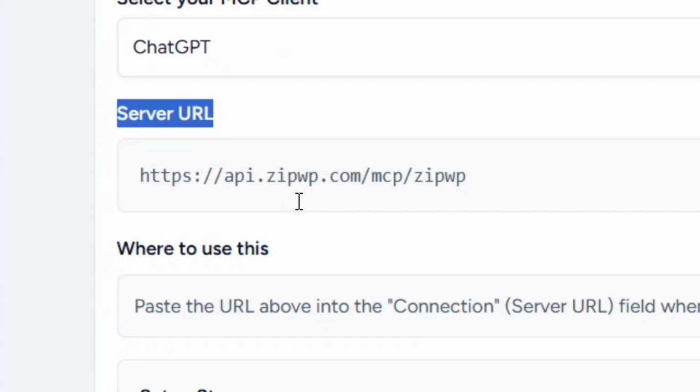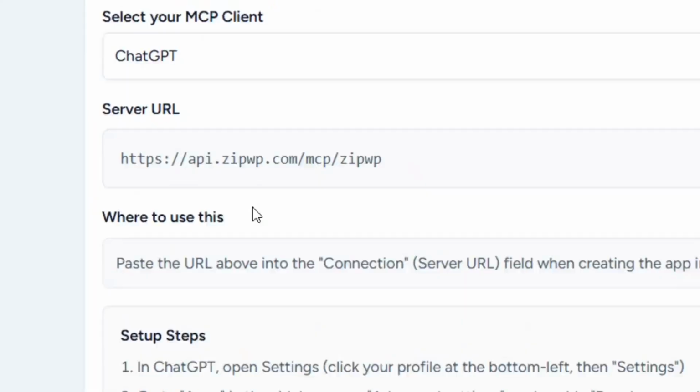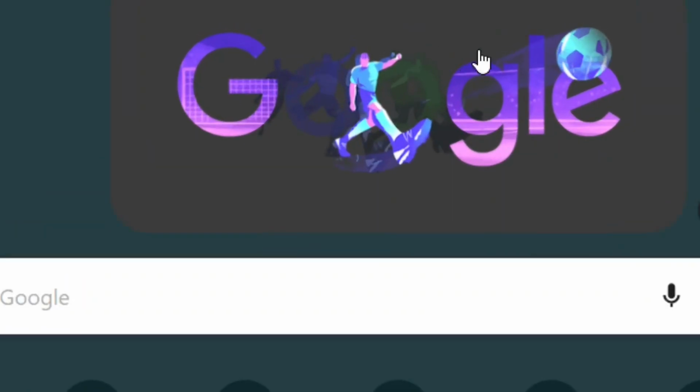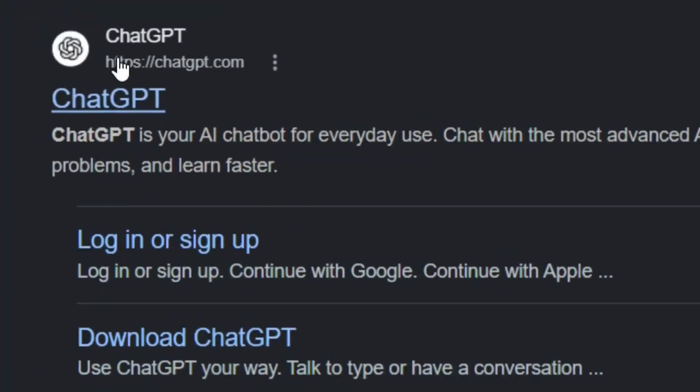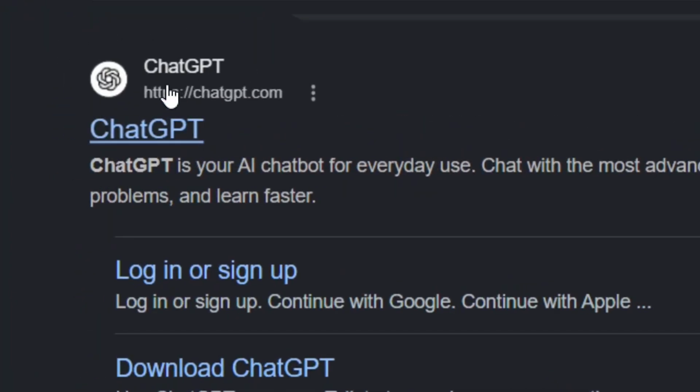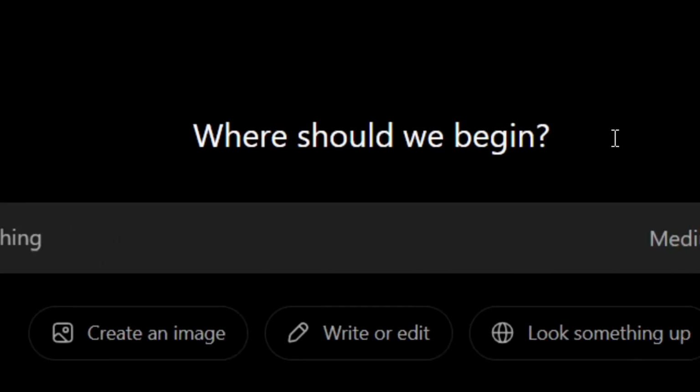So let me show you how to paste it inside ChatGPT. All that you have to do is simply go to Google, and from Google search, search for ChatGPT and then hit enter. Okay, so when it comes, simply select the official site of ChatGPT. By clicking on it, it's going to bring you right inside ChatGPT just like this.